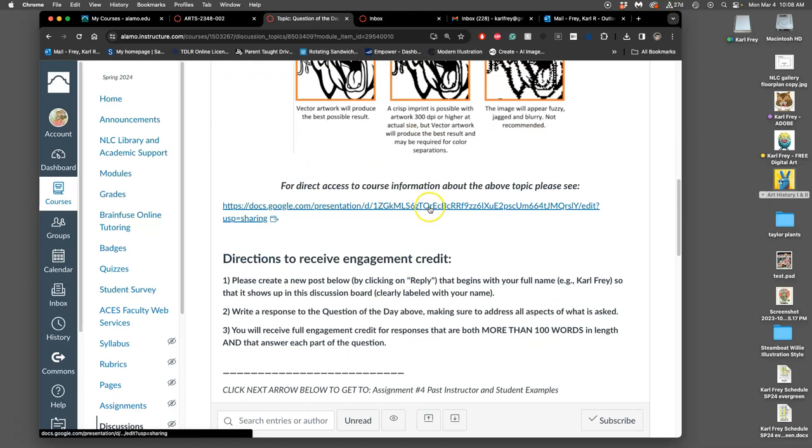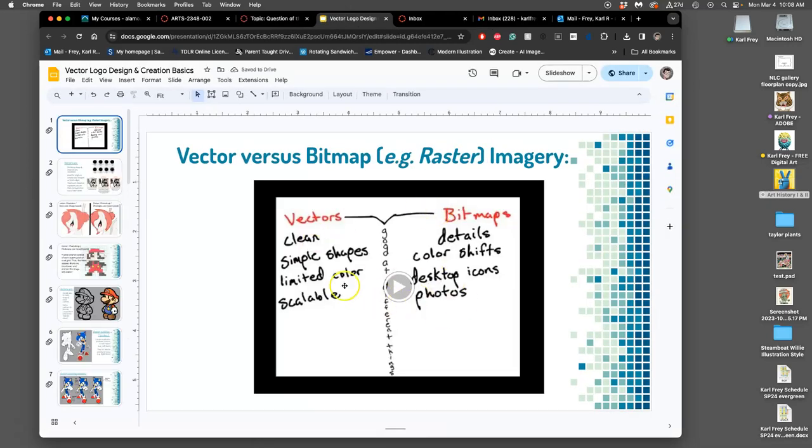So I have this link to these slides, and this has the video that you can refresh your memory on from the very beginning of class on the differences between vectors and raster images, the old name for raster being bitmap. And this is actually a nice pause from this slide. They're good at different things. Vectors are made to be simple, clean, limited in color, and infinitely scalable. Raster images are good for lots and lots of details, gradations, subtlety, things like photographs. Really hard to make a vector of a photograph.